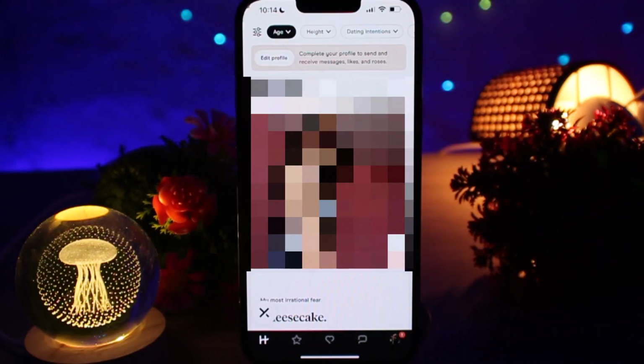If you are already logged in, you will go straight to your home screen. If not, tap login and choose your login method: phone number, Facebook or Apple ID. Follow the prompts to complete the login. Hinge may ask for notification and location access. Allow this, it helps you get matches nearby and alerts you when someone likes you.